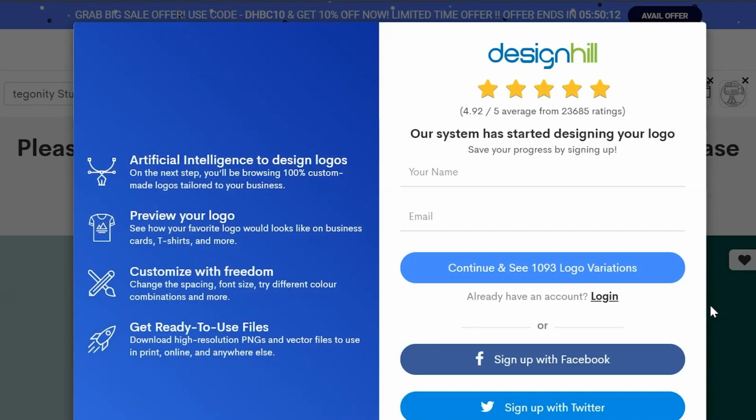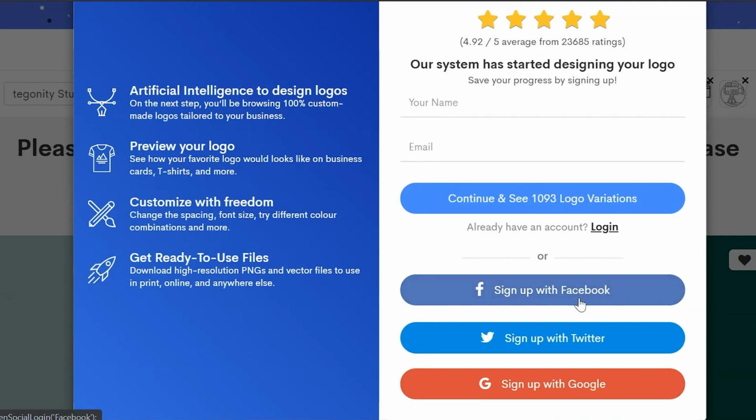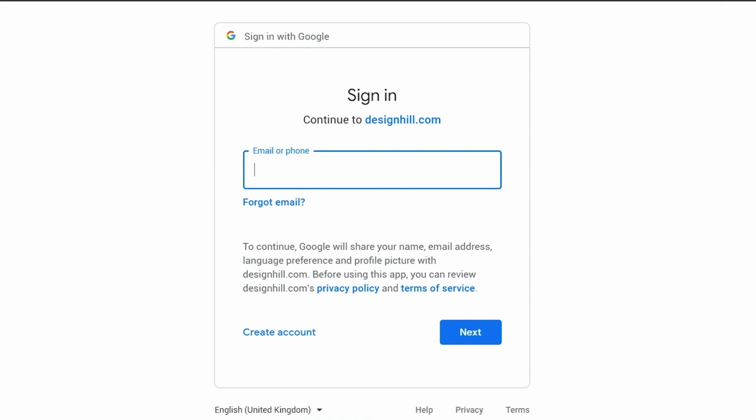And now it has a call out page which is asking us to log in. If you have an account, then you can log in from here, and if you don't have one, then you can sign up with Facebook, Twitter or Google. Now I would like to go with Google. Now here is the sign in page, and now I'm logging in with Google.